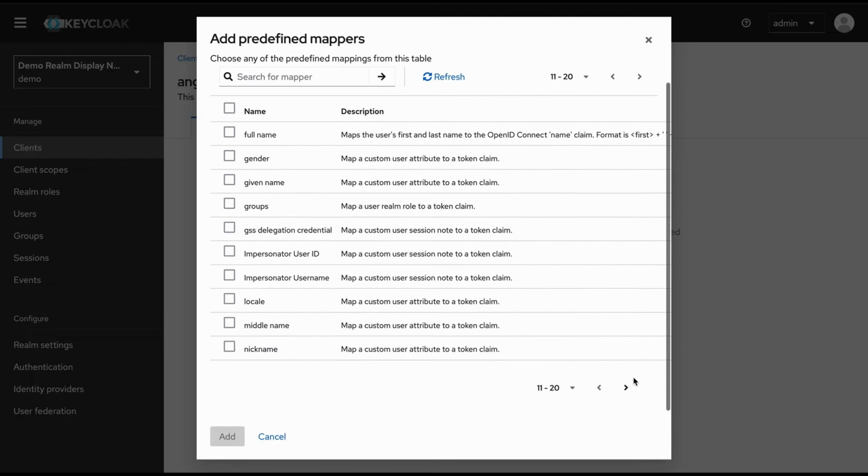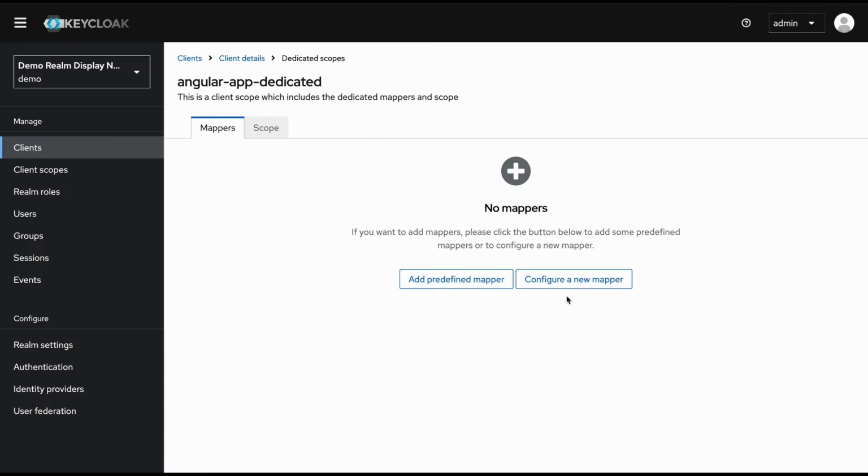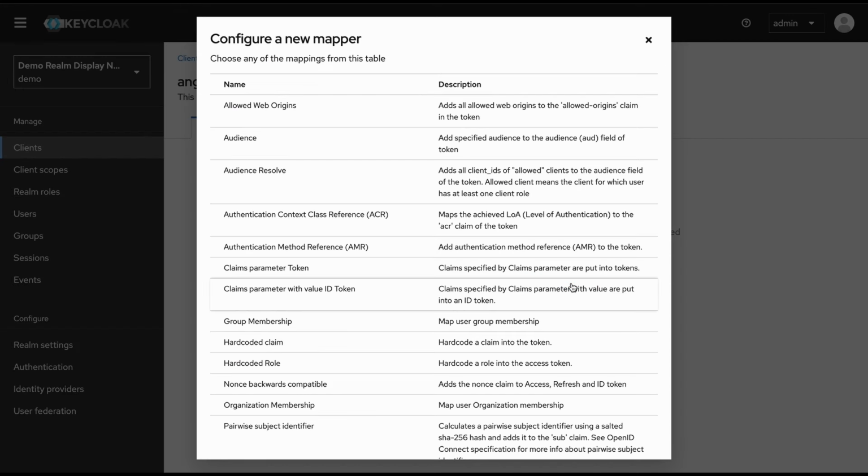Here you can see all those things, but we need to add our own custom attribute. Therefore, we cannot do that using a predefined mapper. Because of that, we have to configure a new mapper. I click on configure new mapper, and here there are different ways of creating mappers: audience mapper, audience resolved mapper, like that.